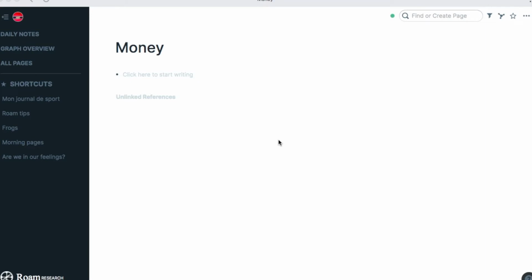I'm now in my Rome database on this page that I have called Money. This is the page that I'm going to use as an example of how you can use a calculator. But of course, you can use it for your math homework or anything else as well.